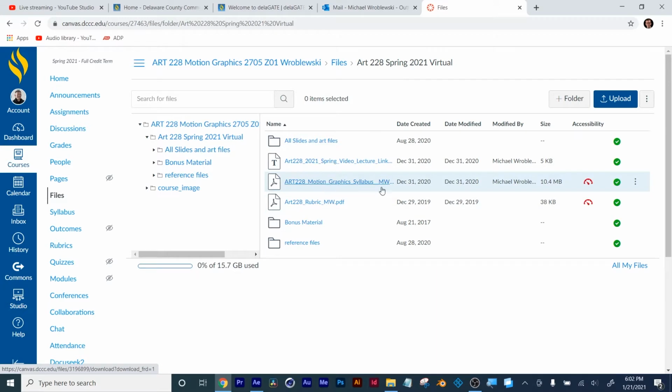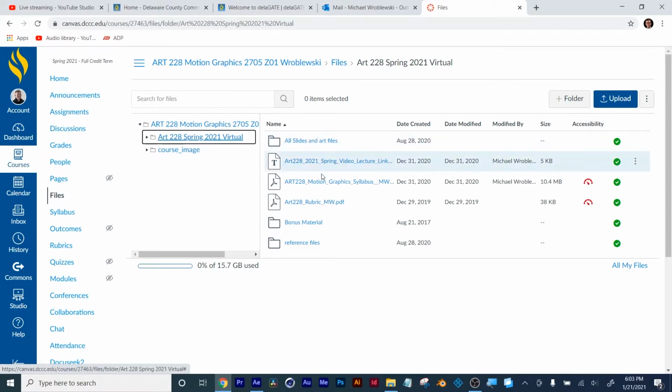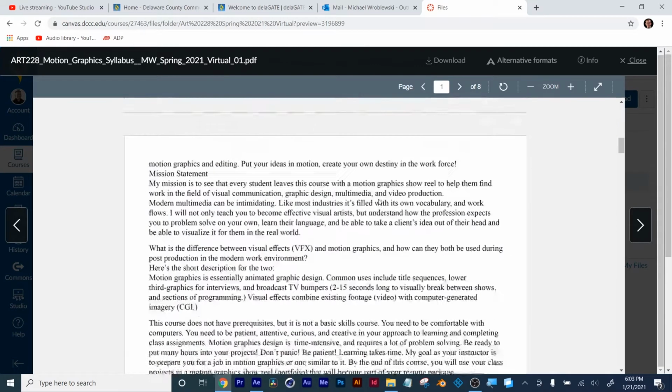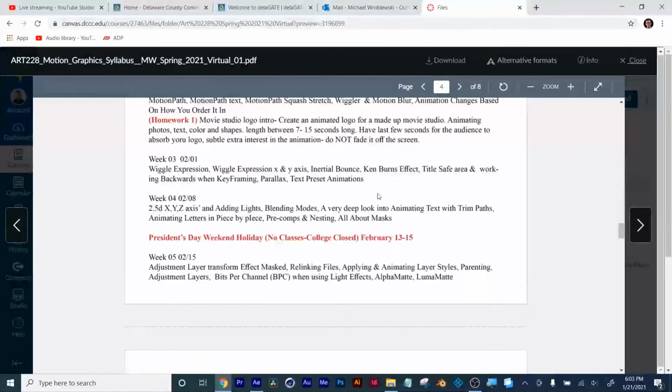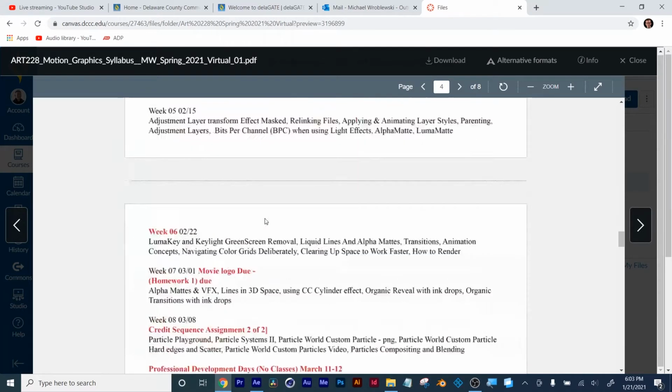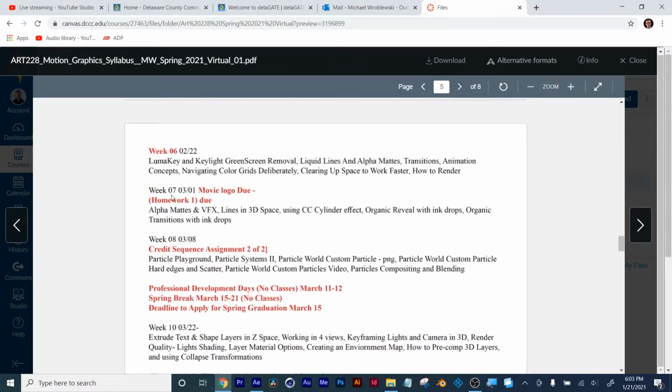The old syllabus, which I will update after class tonight, it's Canvas, this course, Files, the 2021, and there's the syllabus. The due date for the first assignment is in red. It's going to be assigned next week. You're going to be animating a movie logo, and it will be due week 7, 0301.